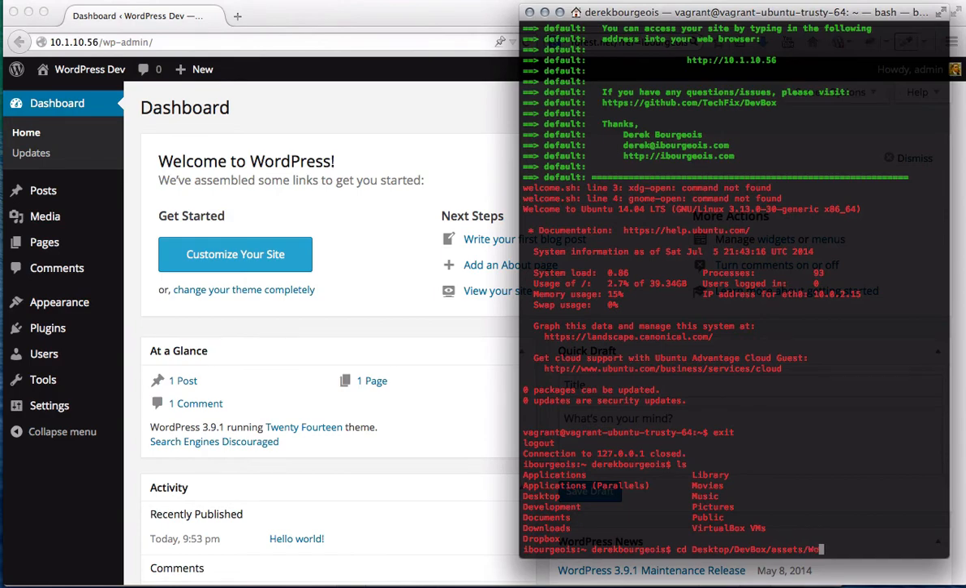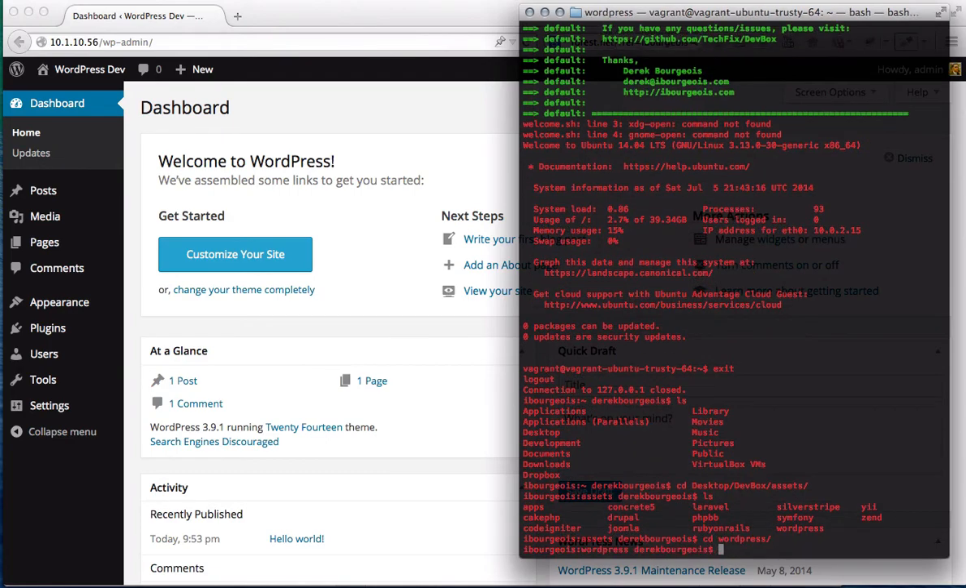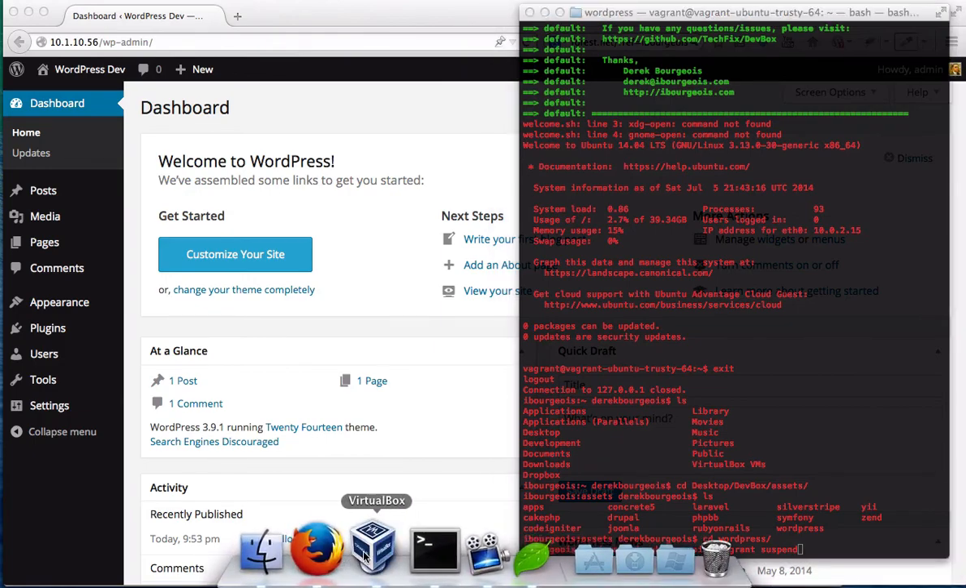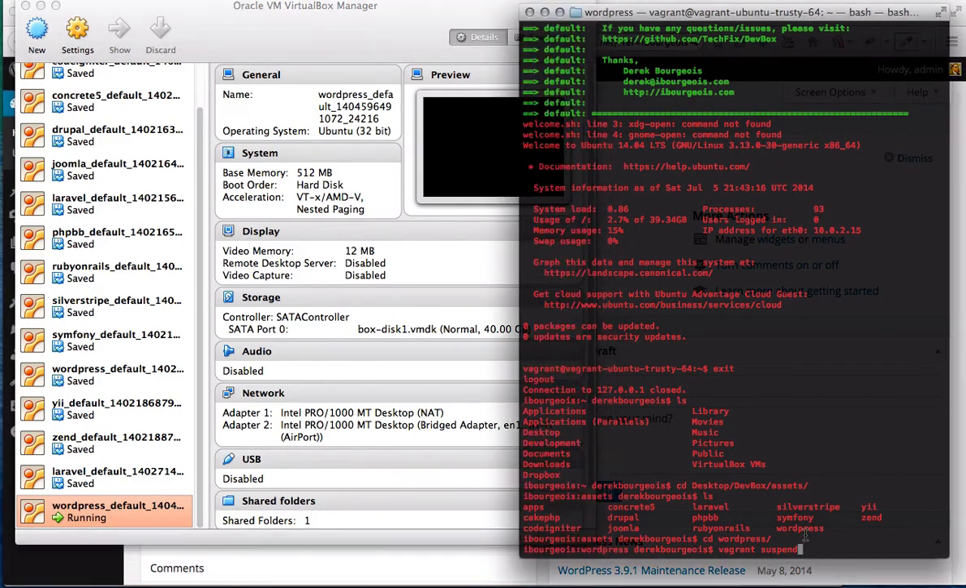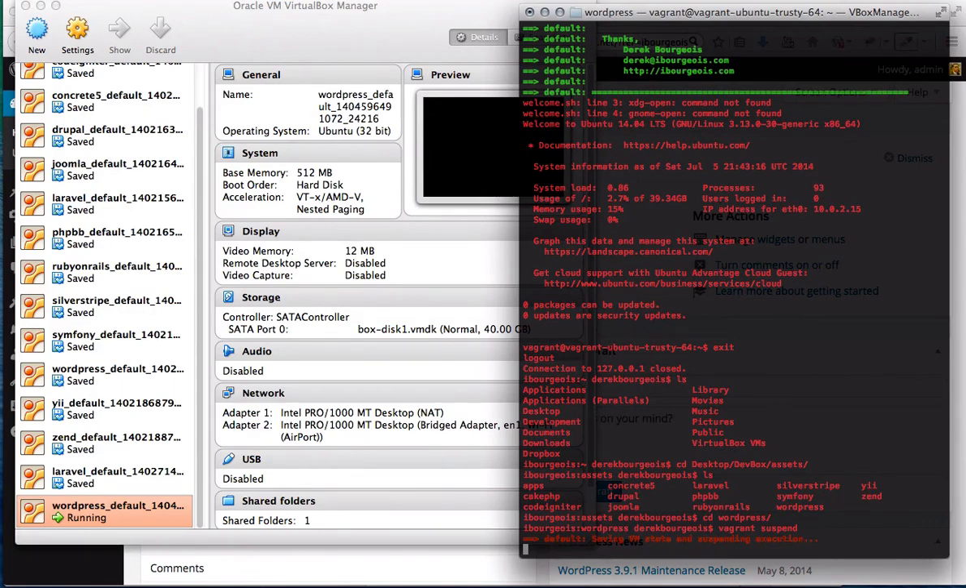assets and, oh, it's lowercase, WordPress. Okay, so now that I'm in the WordPress folder, I can do vagrant suspend, and it will suspend my virtual box here. As you can see, it's currently running. I'm going to hit enter and wait. What it'll do is save the virtual machine and put it in a saved state. Don't worry, it's not going to create all these for you unless you tell it to. So it's currently saved, and we're back here.